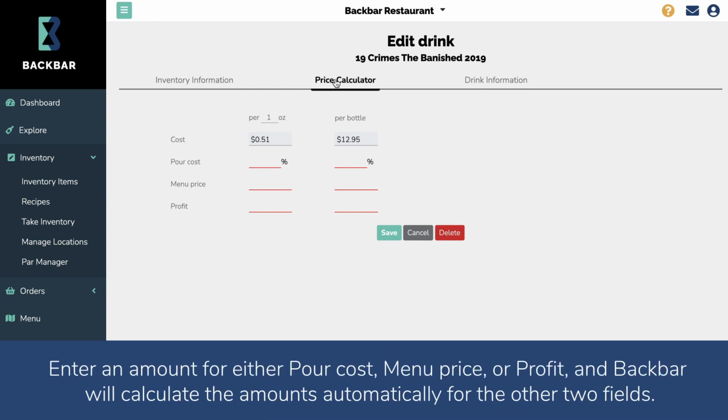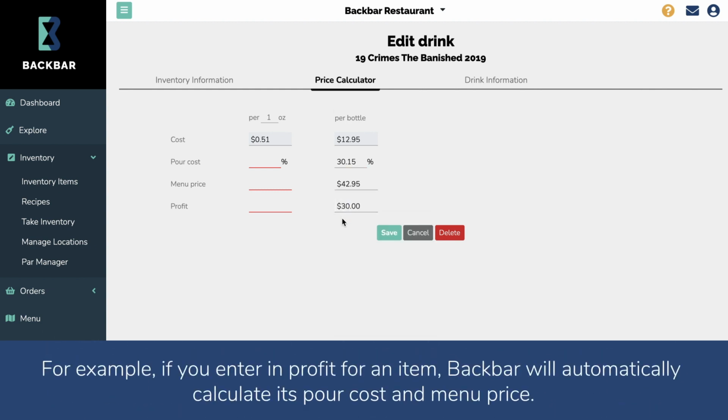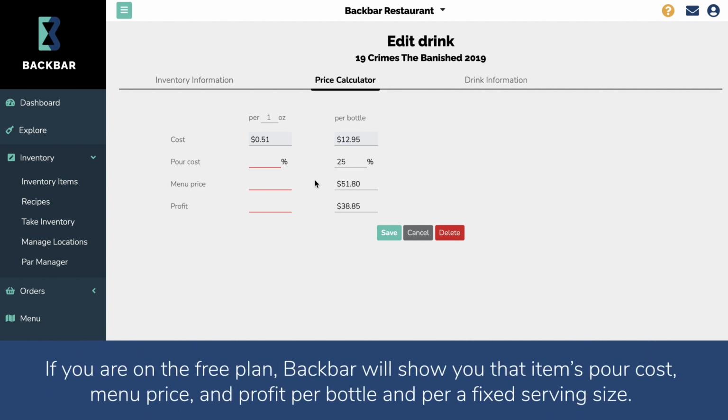Enter an amount for either pour cost, menu price, or profit, and Backbar will calculate the amounts automatically for the other two fields. For example, if you enter in profit for an item, Backbar will automatically calculate its pour cost and menu price. If you are on the free plan, Backbar will show you that item's pour cost, menu price, and profit per bottle and per a fixed serving size.